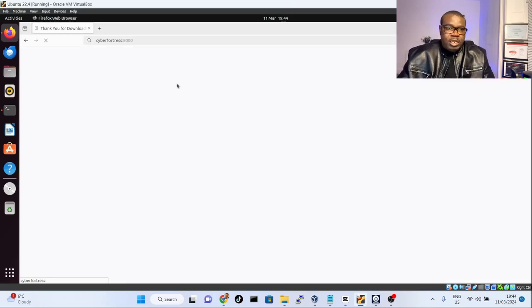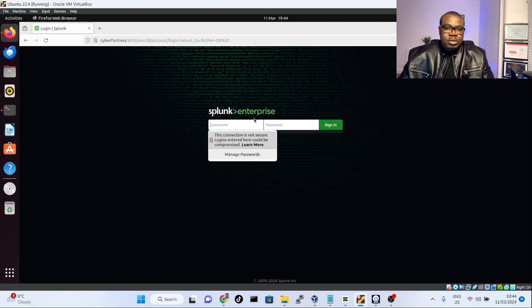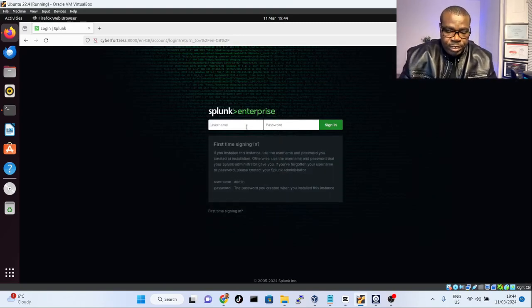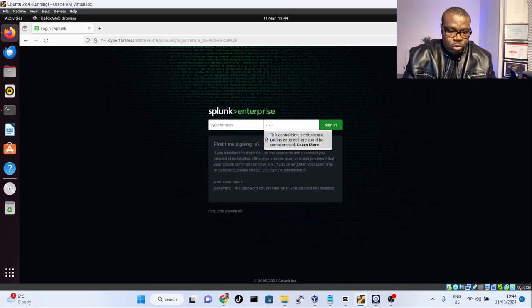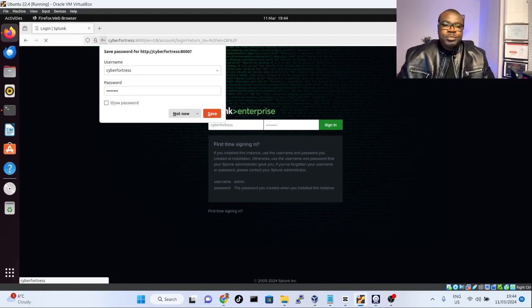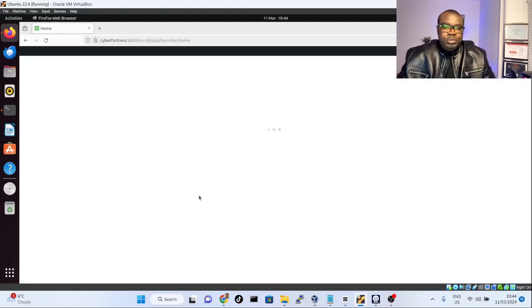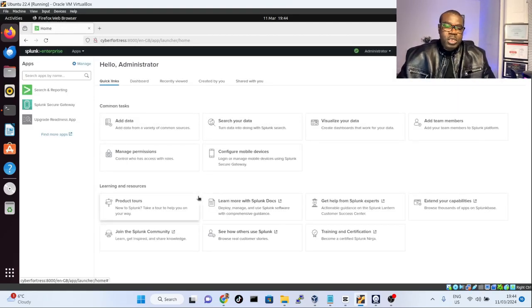Once I enter, and that is it. So I'll enter my credentials, CyberFortress, then my password. Here you go. So we are in the Splunk interface. We have connected our Ubuntu to the Splunk.